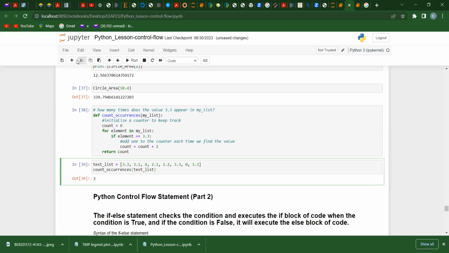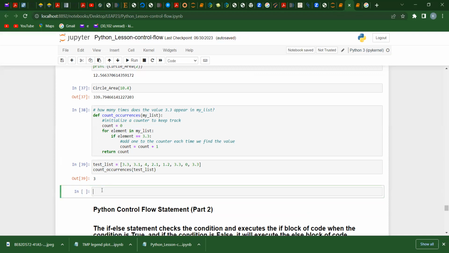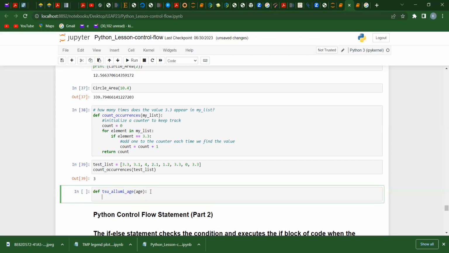So let's run an example here. Let's use what we have here already. So let's define, let's say, TSU underscore alumni underscore age. For instance, I'm just giving that in brackets age, right? And don't forget, I used to tell you when you have this function, def, for, if, you always put a colon. And when you press enter, it will automatically assign an indent.